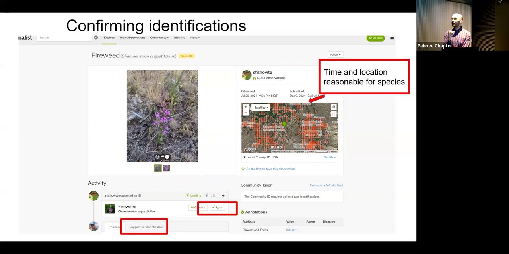Even if you're using an older camera that doesn't have a GPS in it, you can still upload those photos and choose the location manually, and give it some uncertainty, saying like, oh, I think I was around this part of the trail when I took this photo, and that's good enough.